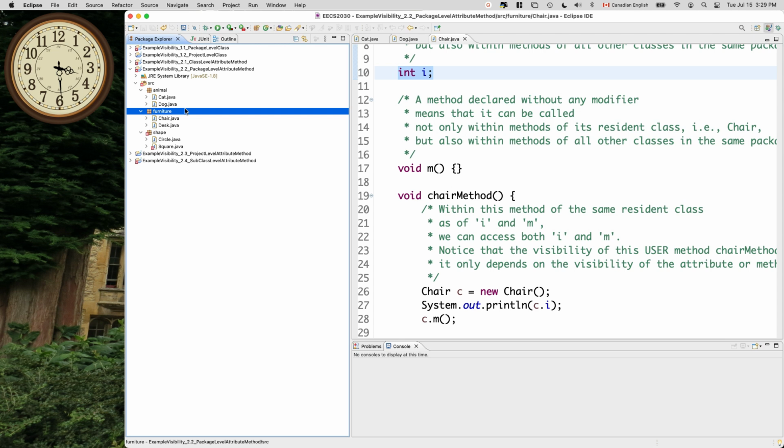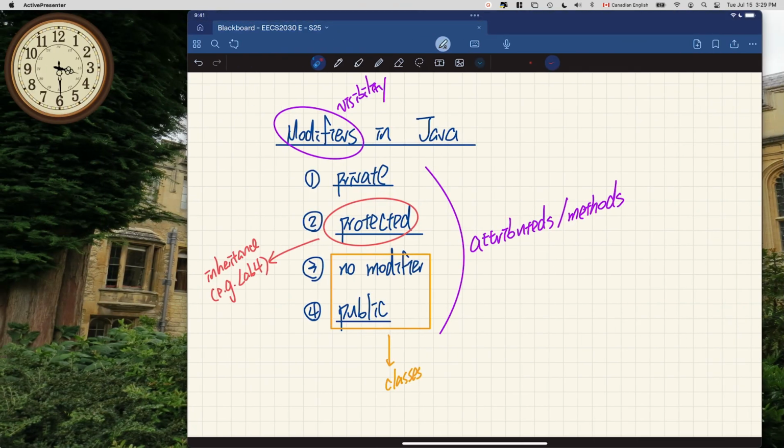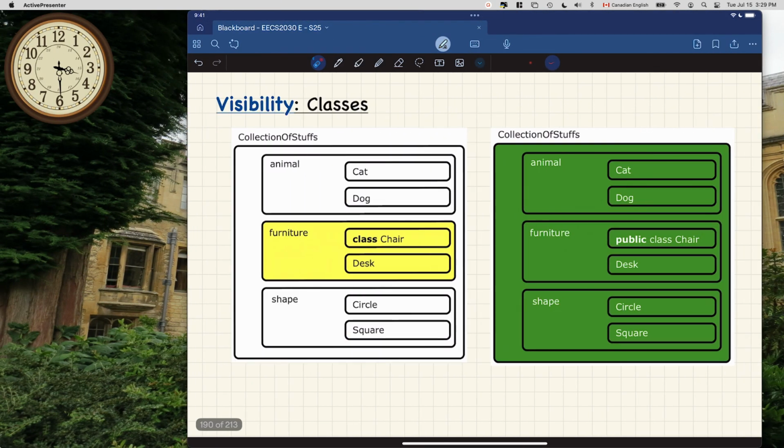So I set up everything for you over here. All you got to do is look at the comments and play with it yourself. Okay? Let's talk about the principles quickly. Let's talk about classes first. So there are only two possibilities. Either you can say public class, or you say class without a public.